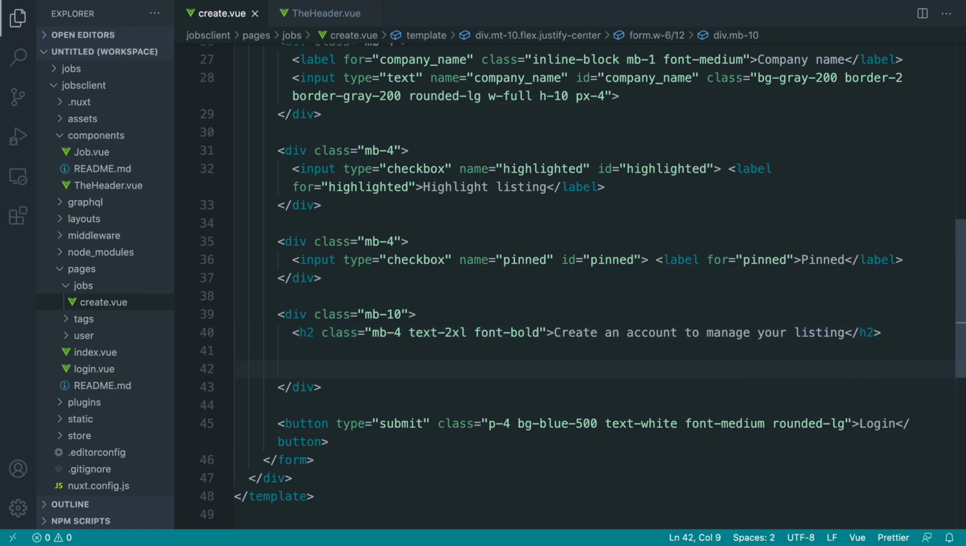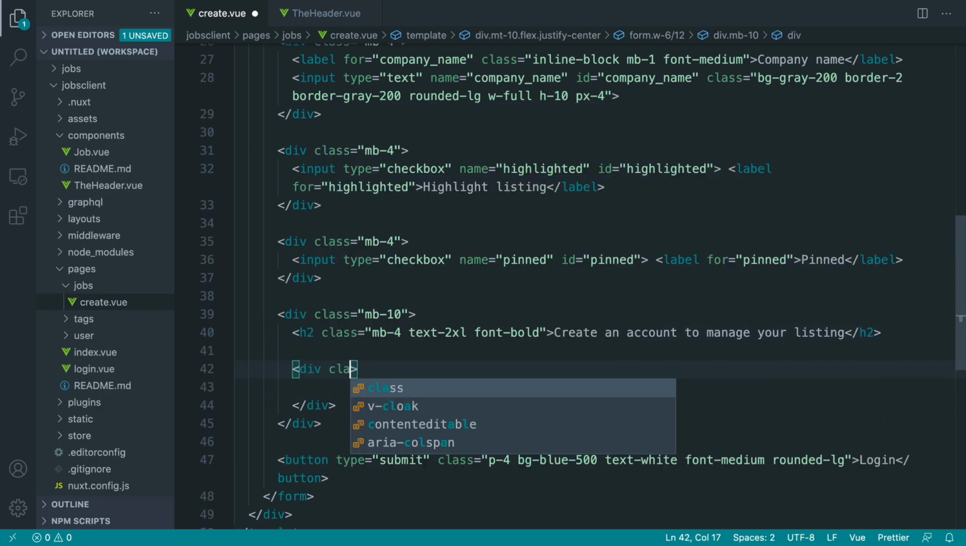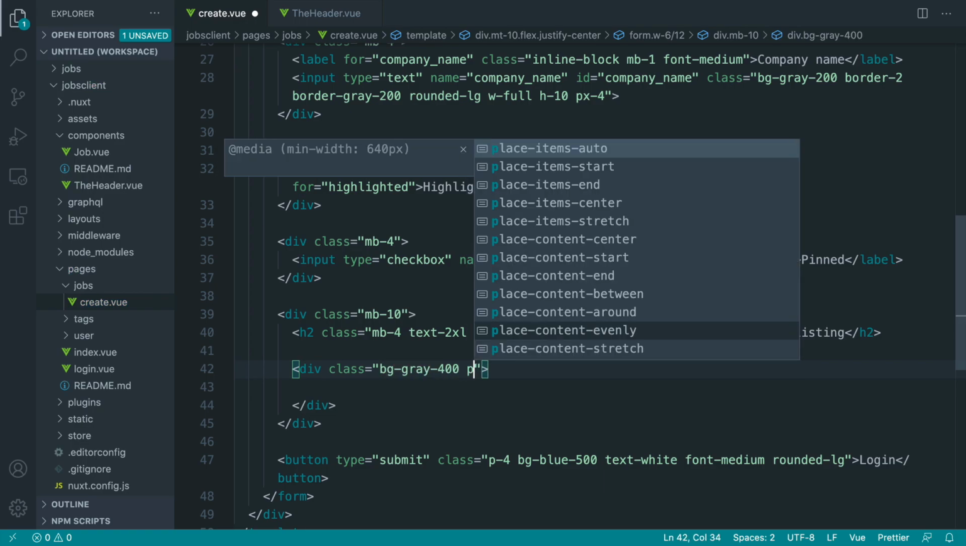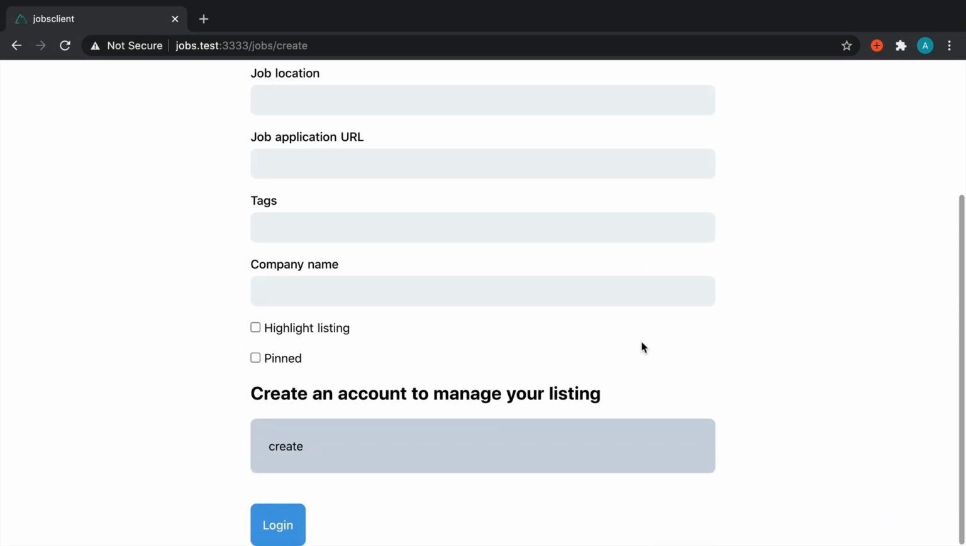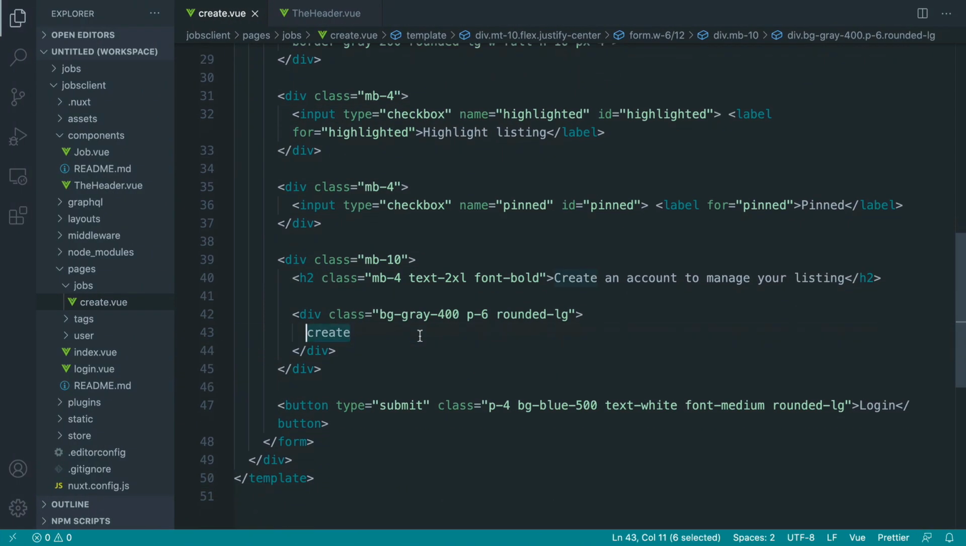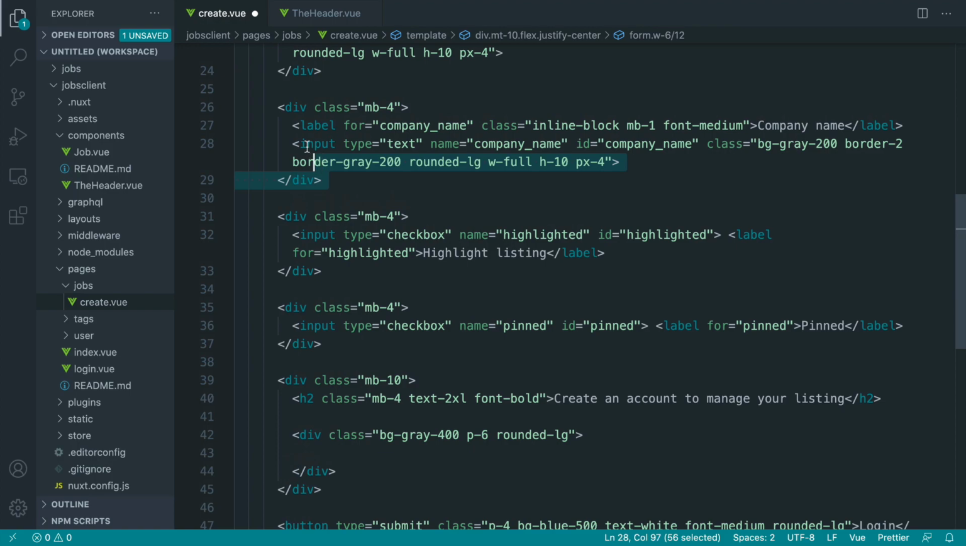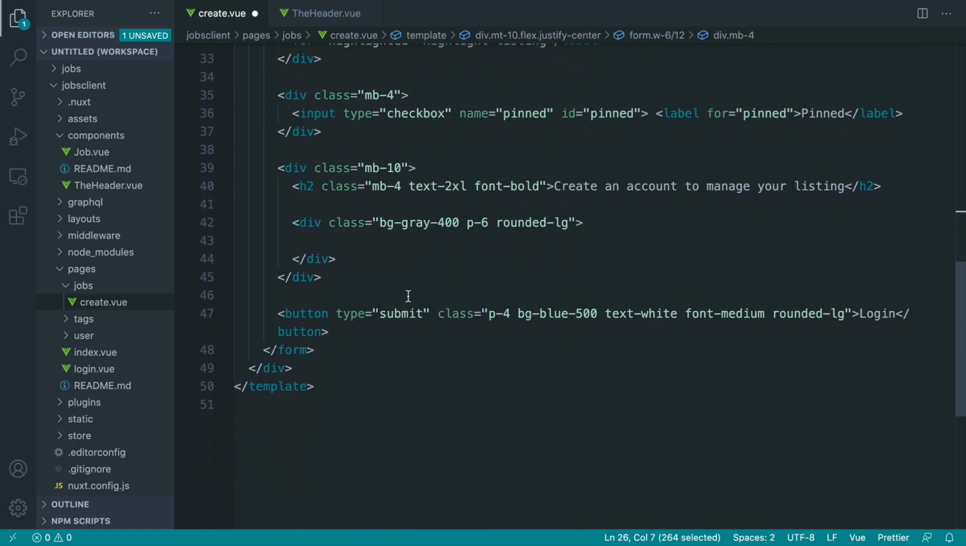Great. So underneath here, we're going to create a box. Let's set the background to grey 400, padding 6, and rounded large, just to keep this separate so the users know exactly what is happening. Okay, so that's going to be where all of our other inputs go. So we can now pretty much just copy down any of these inputs and pop them in there.